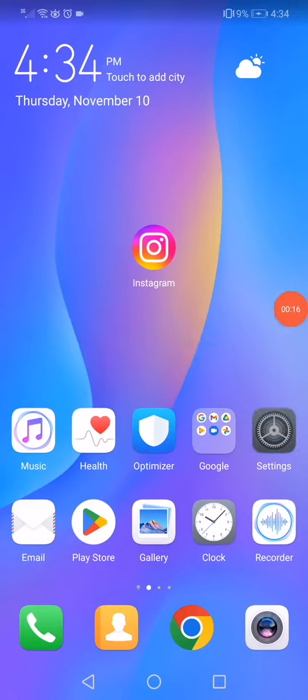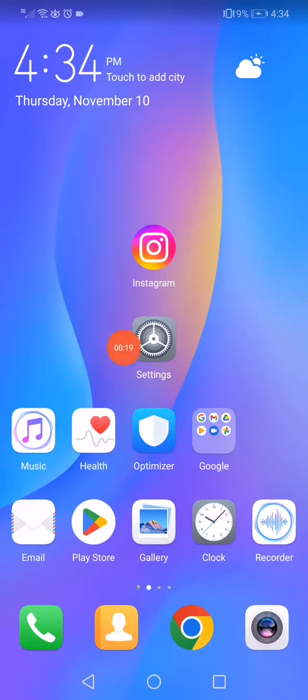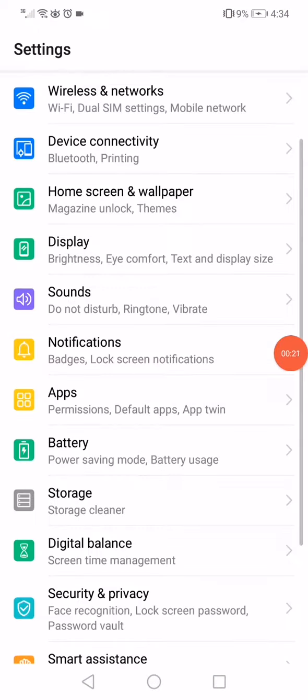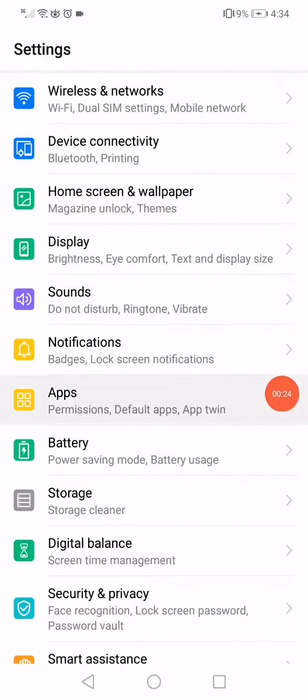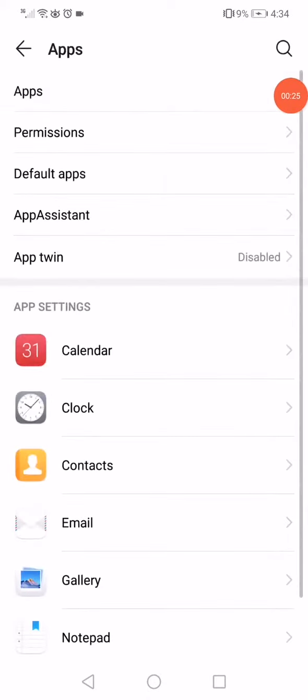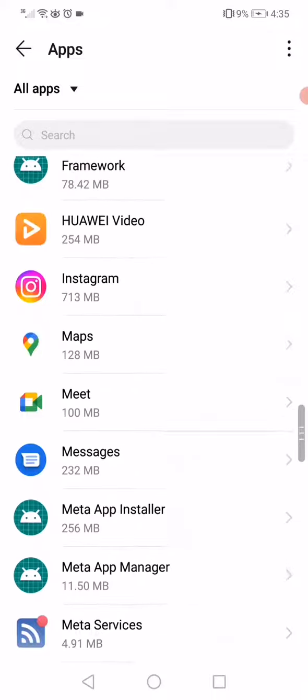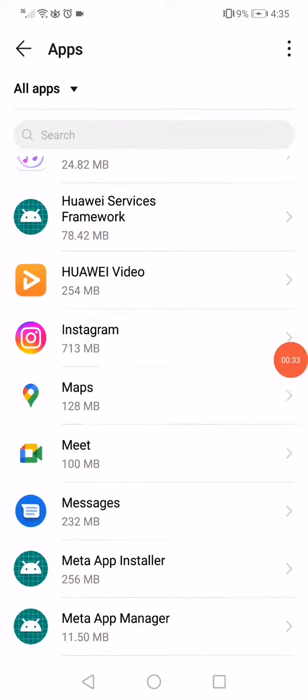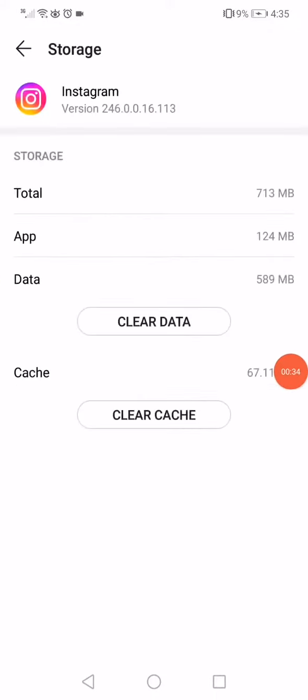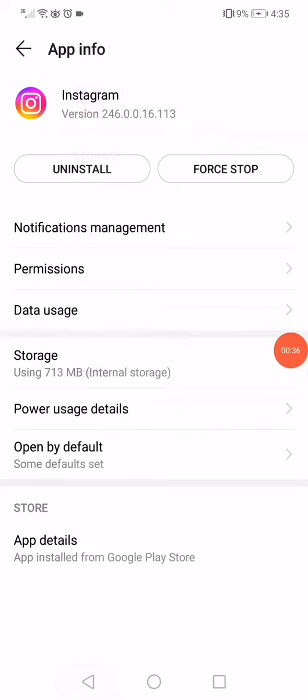First thing you have to do is open this settings page on your Android phone and then go to apps, and then go to apps again, and it will show you this page right here. You will find all the apps that you have on your phone. Click on Instagram, click on storage, click on clear data, and then go back.